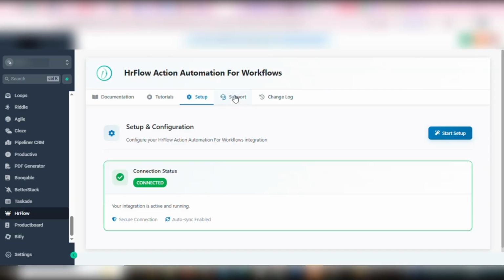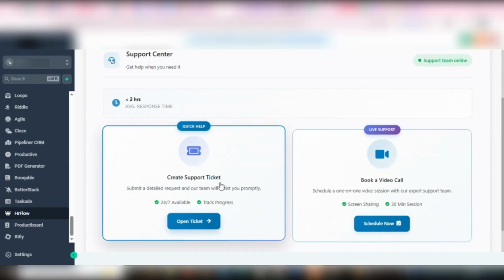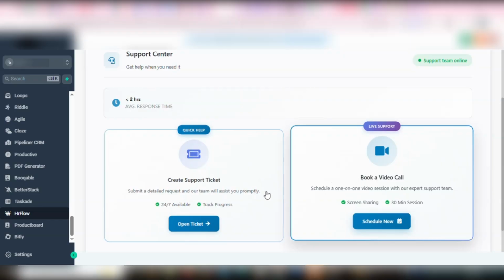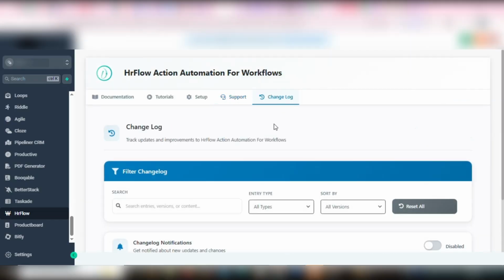We equally have the support center. At the Support Center, you can create a ticket for our support team or you can book a call with our support team. We have the change log.